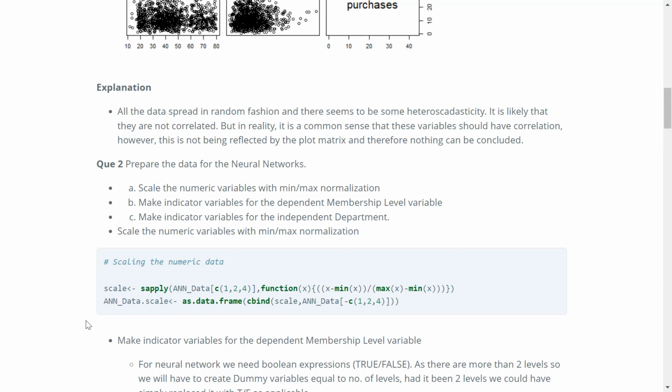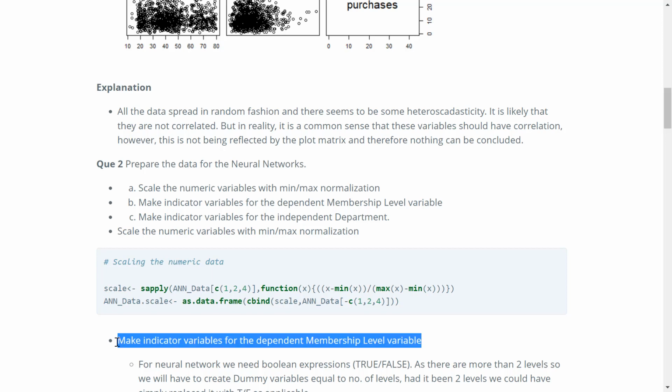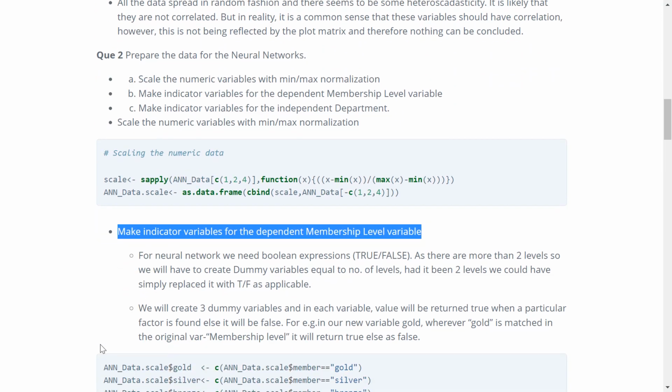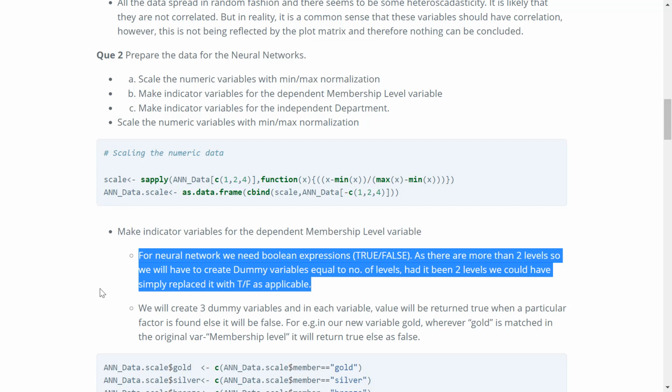Then we will make indicator variables for the dependent variable, that is membership level. Now, why are we making indicator variables? The answer is given below. For neural network, we need Boolean expression, that is true or false.